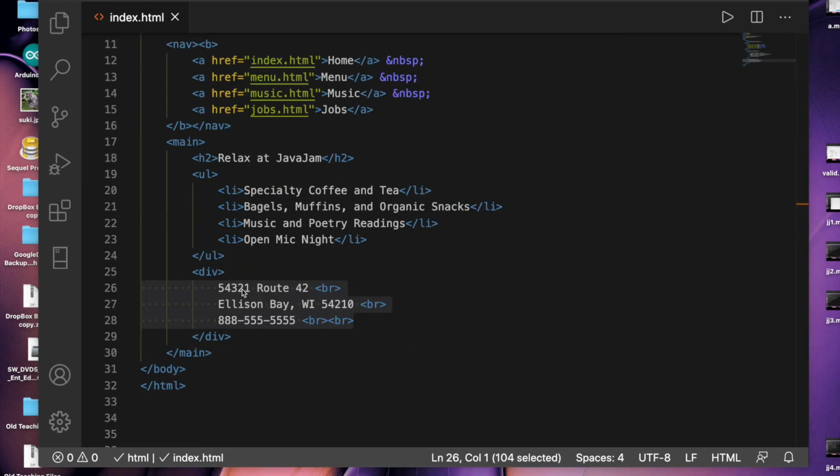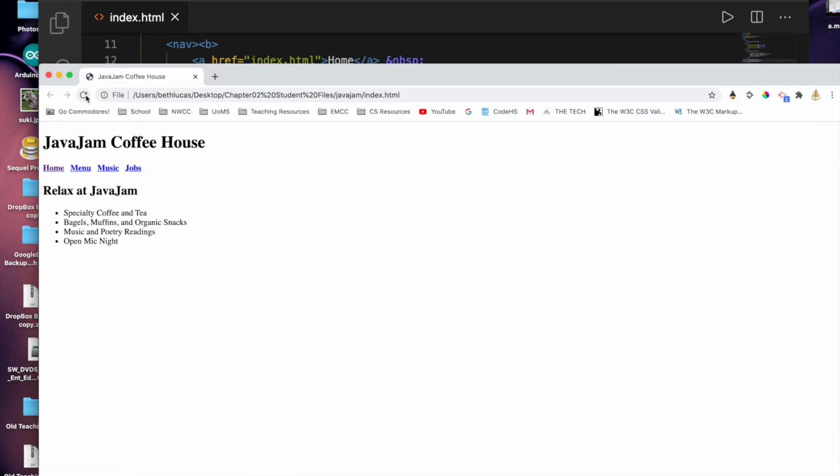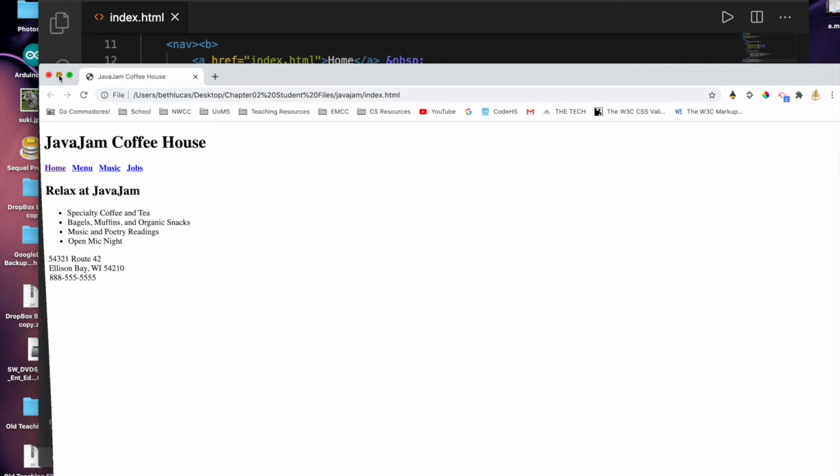So once you've completed that, notice we put a break after each area of the address, after each line of the address, but we put two breaks before this last one, so that'll give us some extra space. So if you open in a browser and look, it should look something like that. Now we can't see that extra space down here because we haven't yet input our footer.